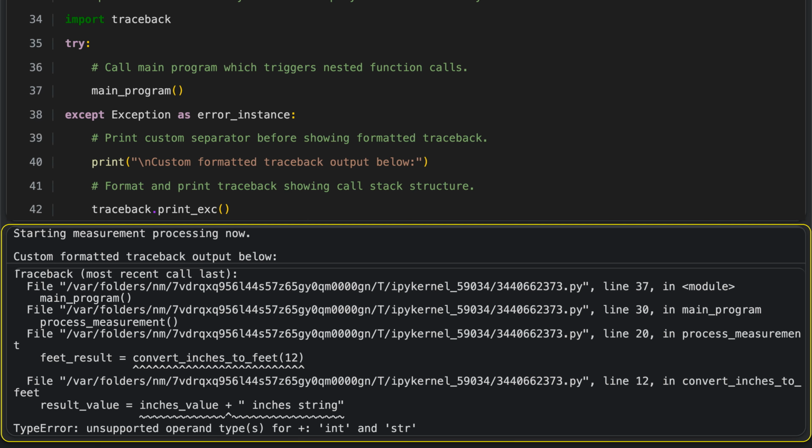This script is designed to show how a Python traceback works by deliberately causing an error. The main function prints a message, calls a processing function, and that function calls another one that tries to add a number to a string, which triggers a type error. The error is caught in a try-except block, and the script prints the traceback. This traceback lists the chain of function calls from the main function down to the exact line where the error occurred, helping you see how to trace through nested calls to find the source of a problem.